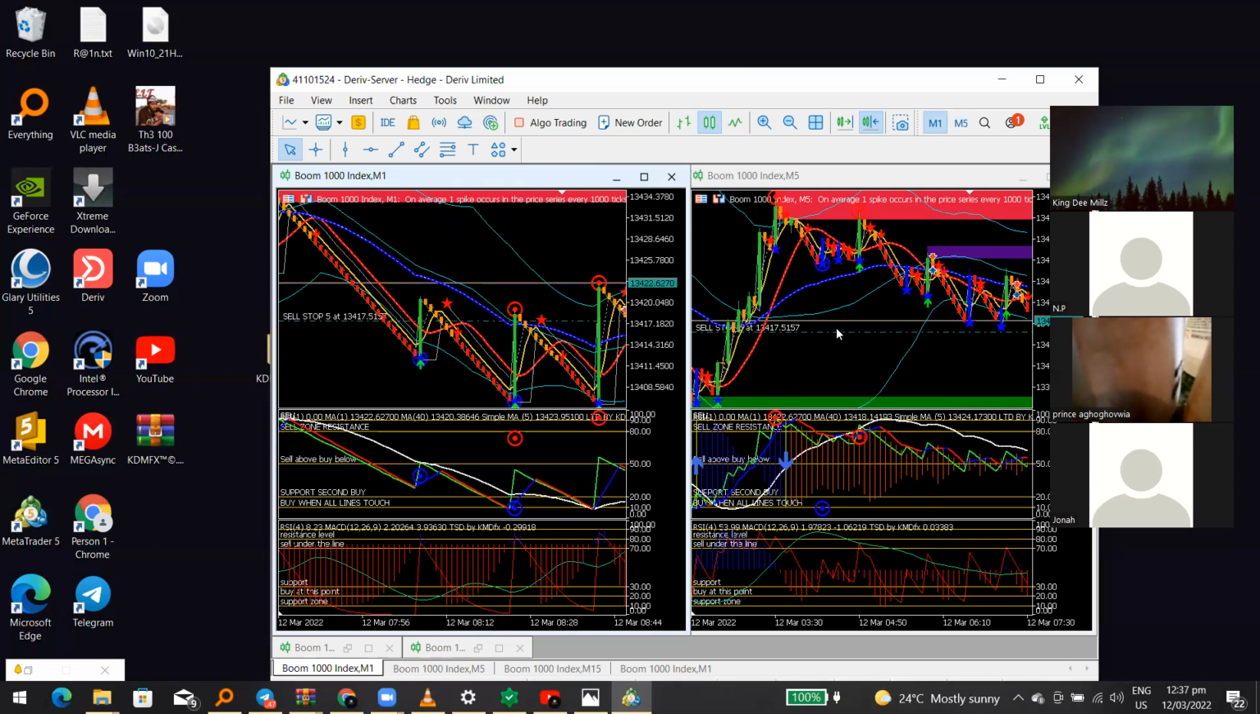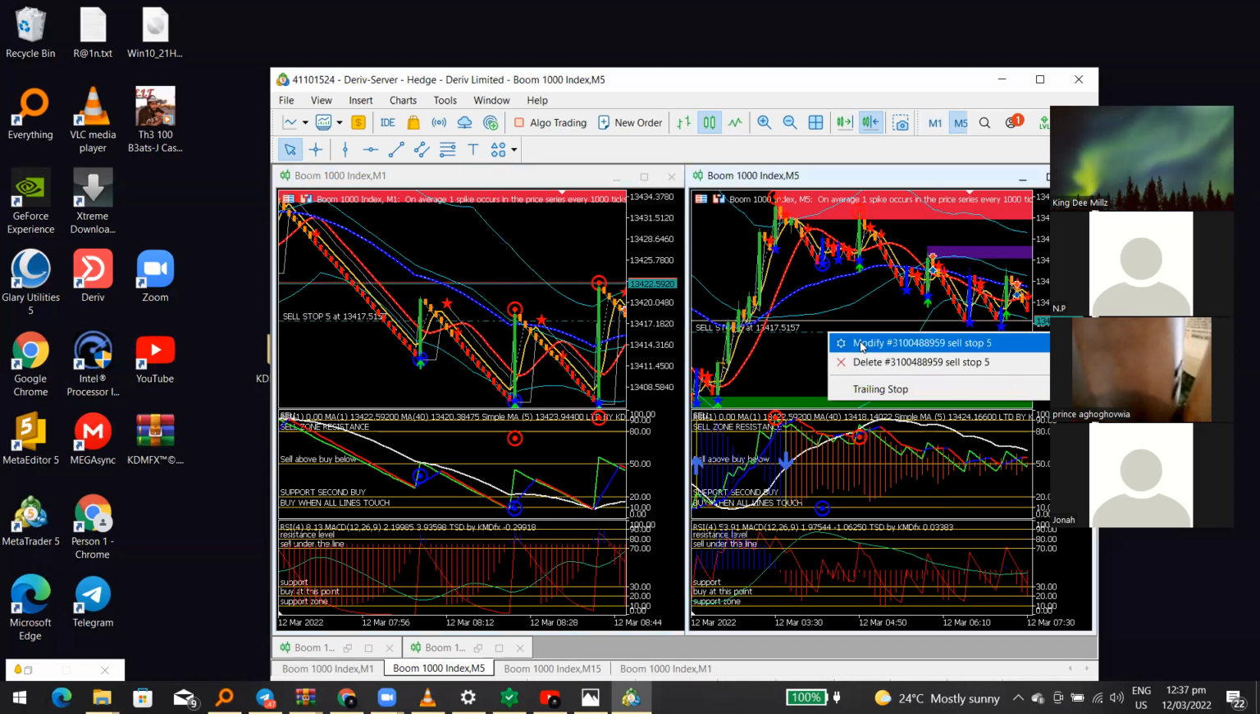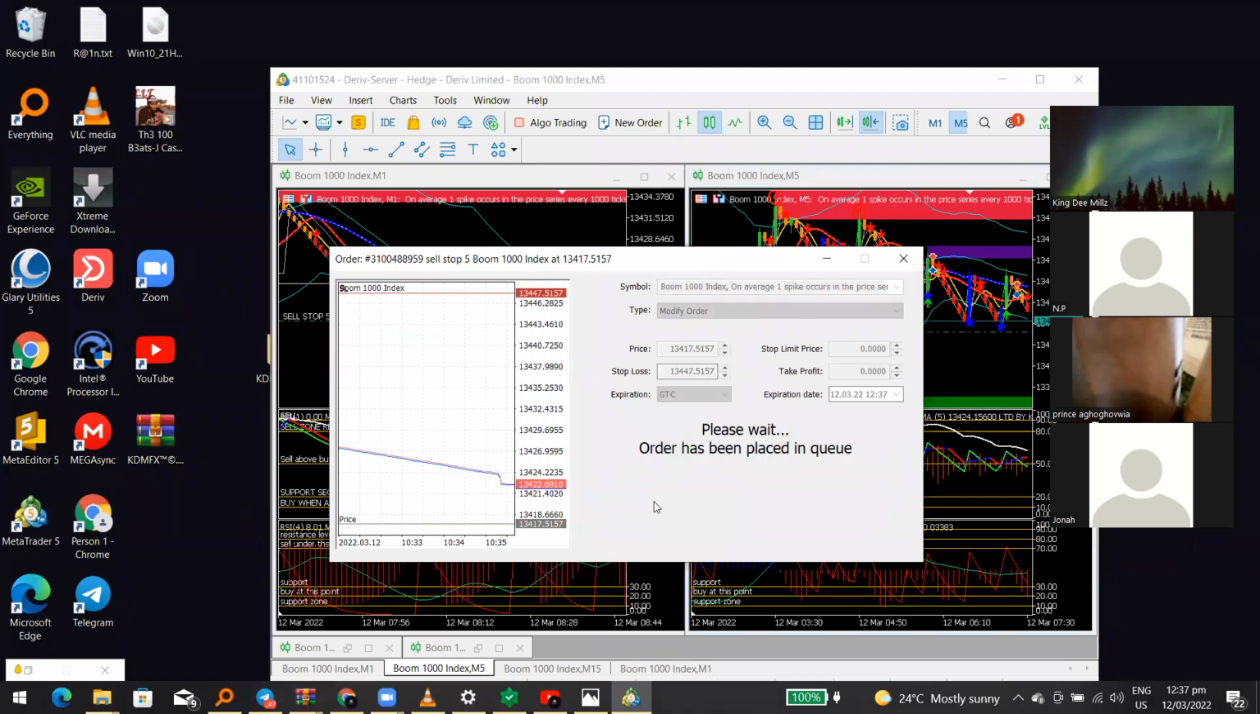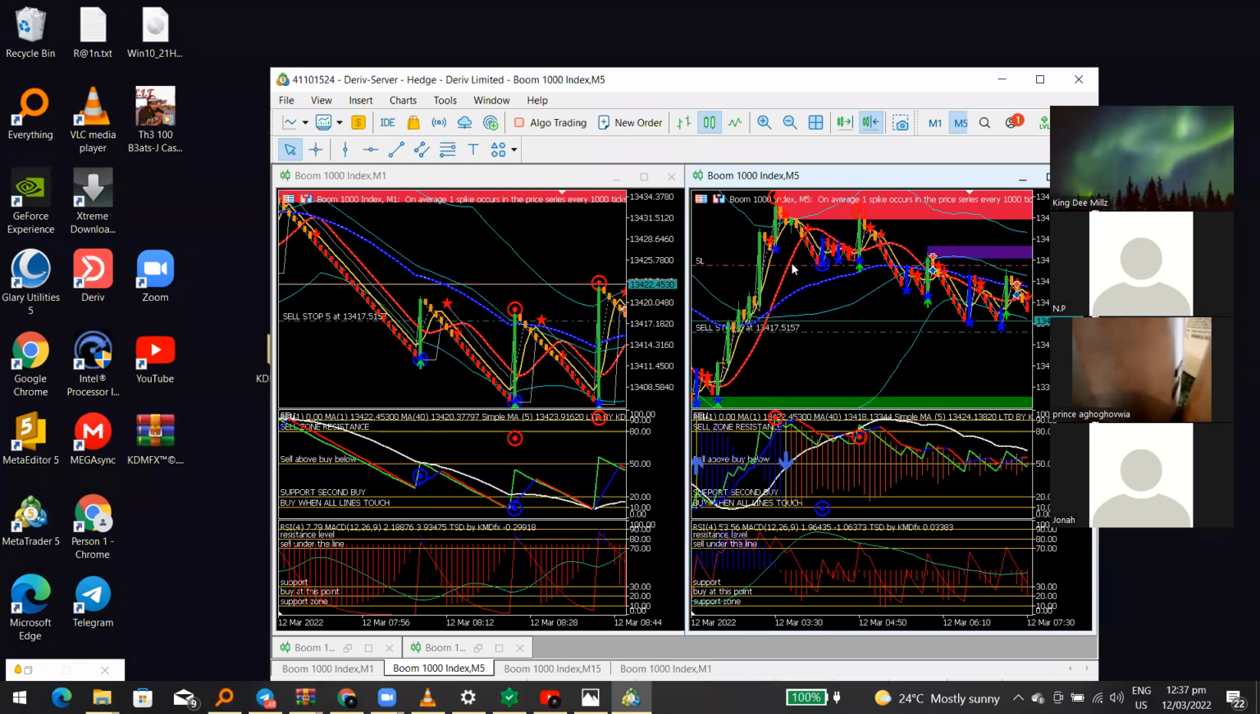Okay, I was at this point here. So now let me modify. I put it here. I just want to show you something so you should not be scared of lot size. I'll move this point so that you should be using the right lot size for your account. So you see, when I put that to that point, it's about $300. So you need to have $600 in order to use at least 5 lot size without any worries.